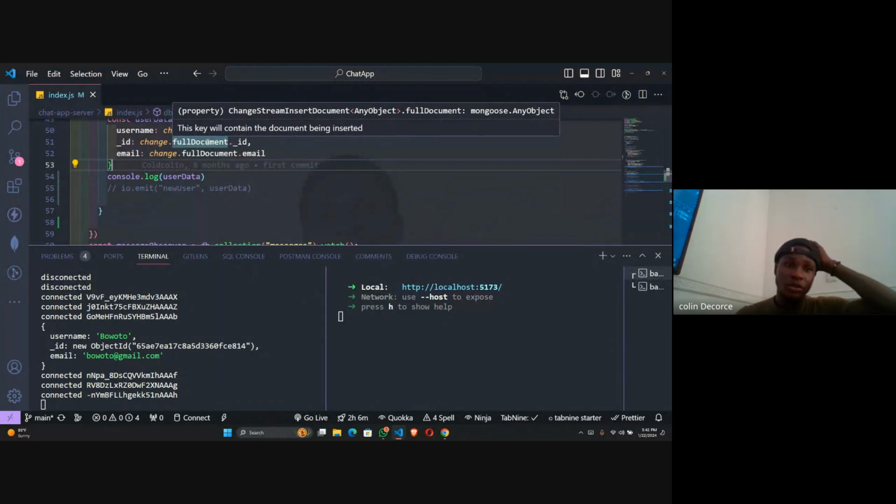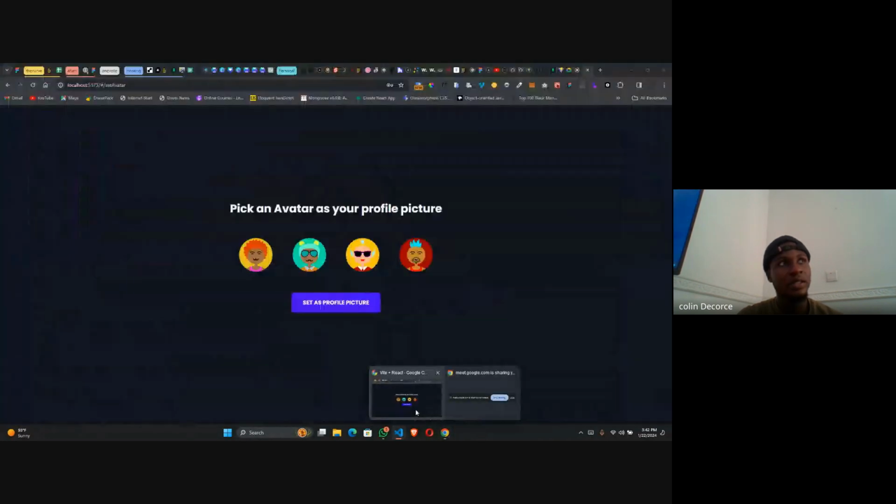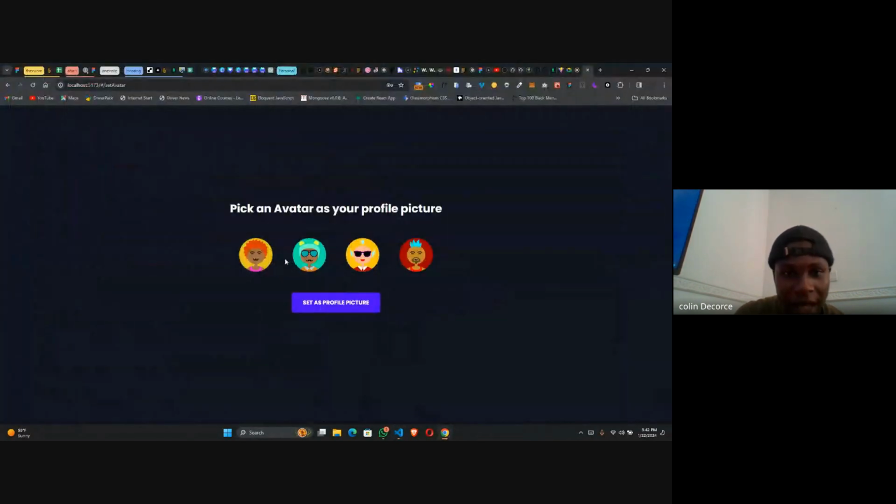No. Just the ID usually creates for your users using dates. MongoDB creates for you. Yes. So I'm going to select, you get five people here for Bowoto.